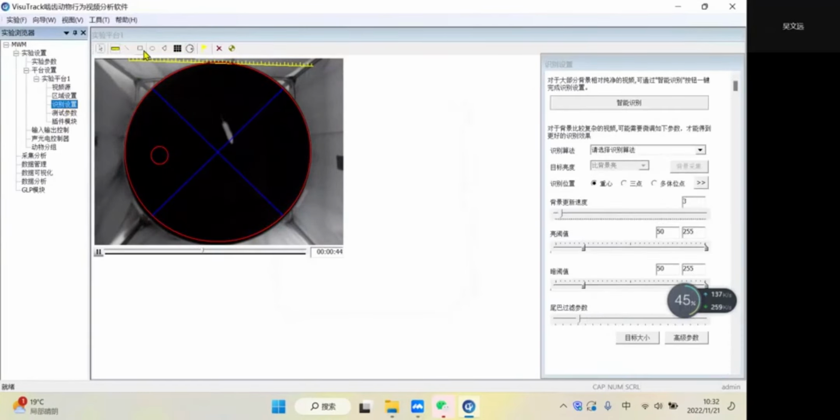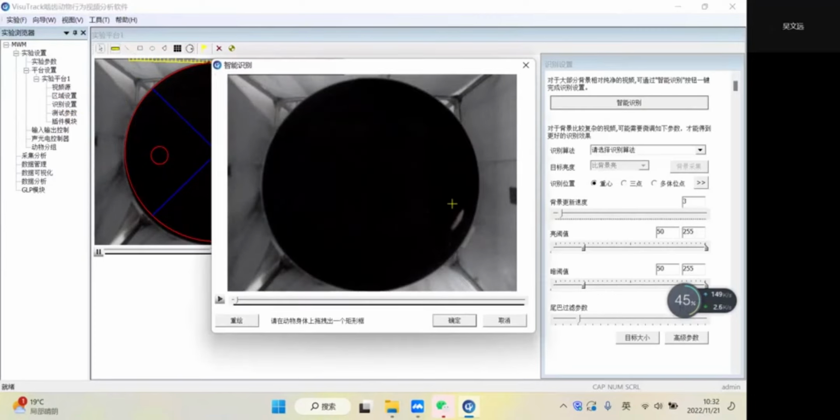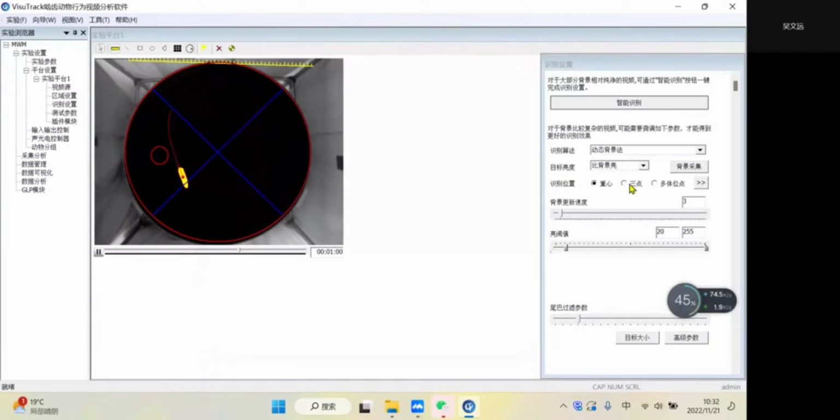First, click on the identification settings on the left, then click on Smart Identification on the right. Using the box, select Rats. The current recognition algorithm is center of gravity recognition. If we want to add a plug-in, we need to select 3-point recognition. The blue point represents the head, and the green point represents the tail.